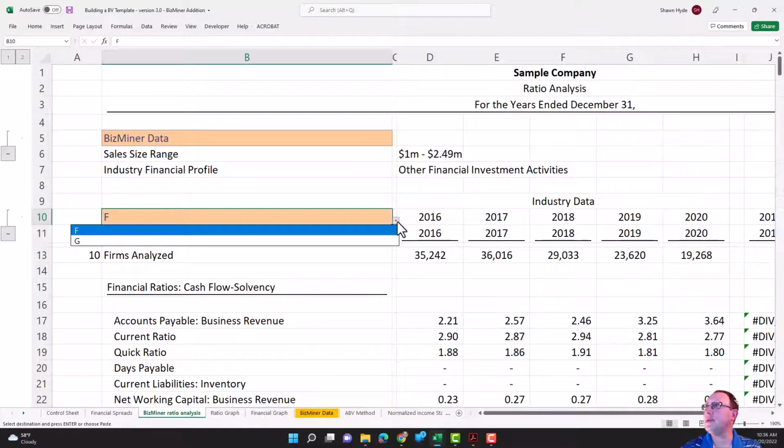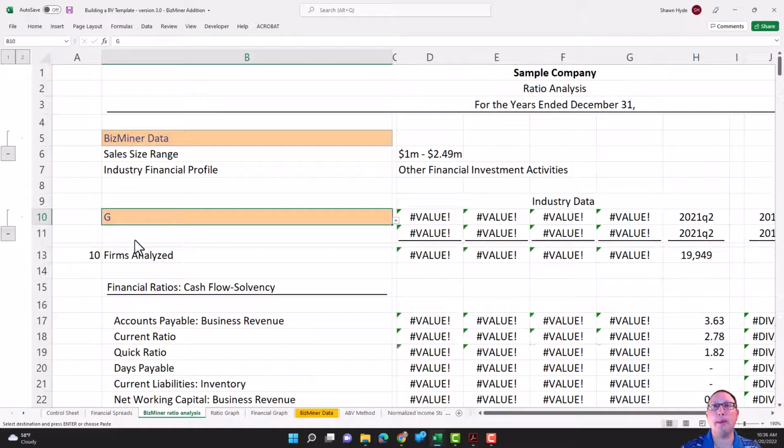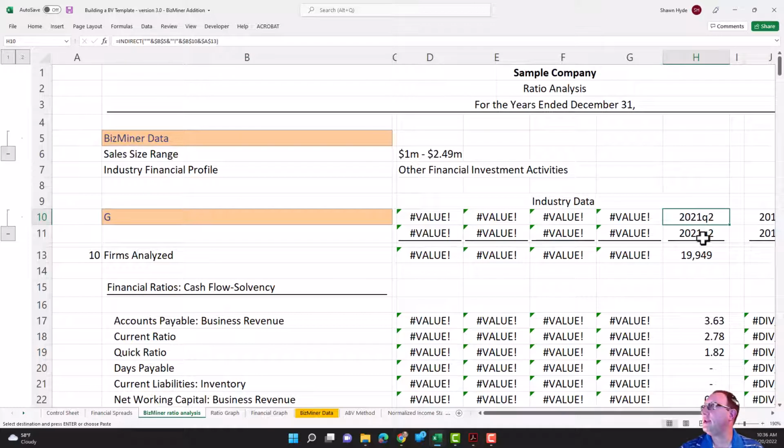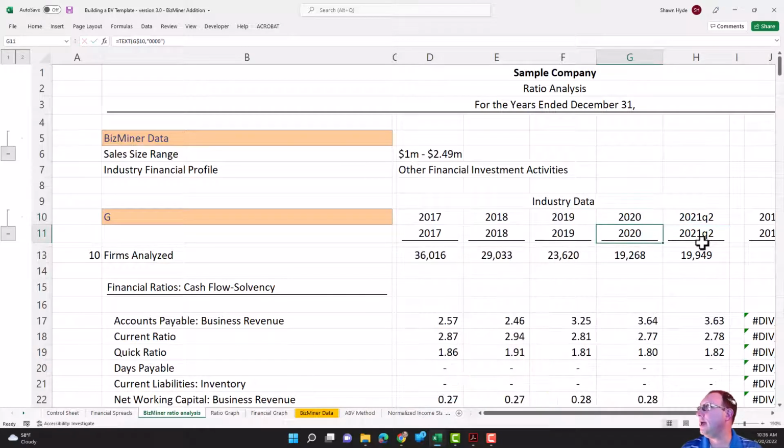So we want to update this, and that will show some of the errors that will now pop up in the BizMiner template. And this is all happening because they've added the Q2 to the back end of the year 2021, to let you know when the data was updated. We can simply remove that from our formulas in here. So I'm going to go to cell G10, hit the F2 key. I'm going to go between the equals and H10, put in the function LEFT, and comma for close parenthesis. Now all of the years will still calculate and be working perfectly.